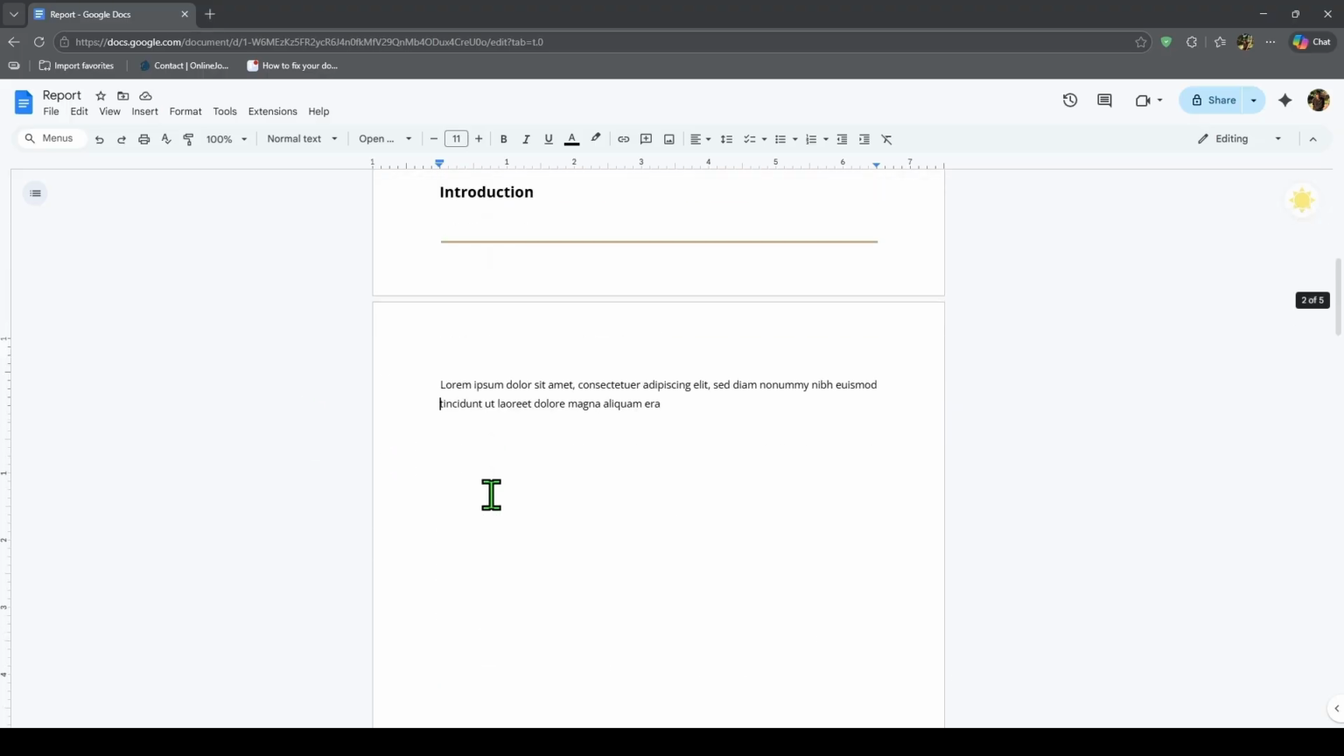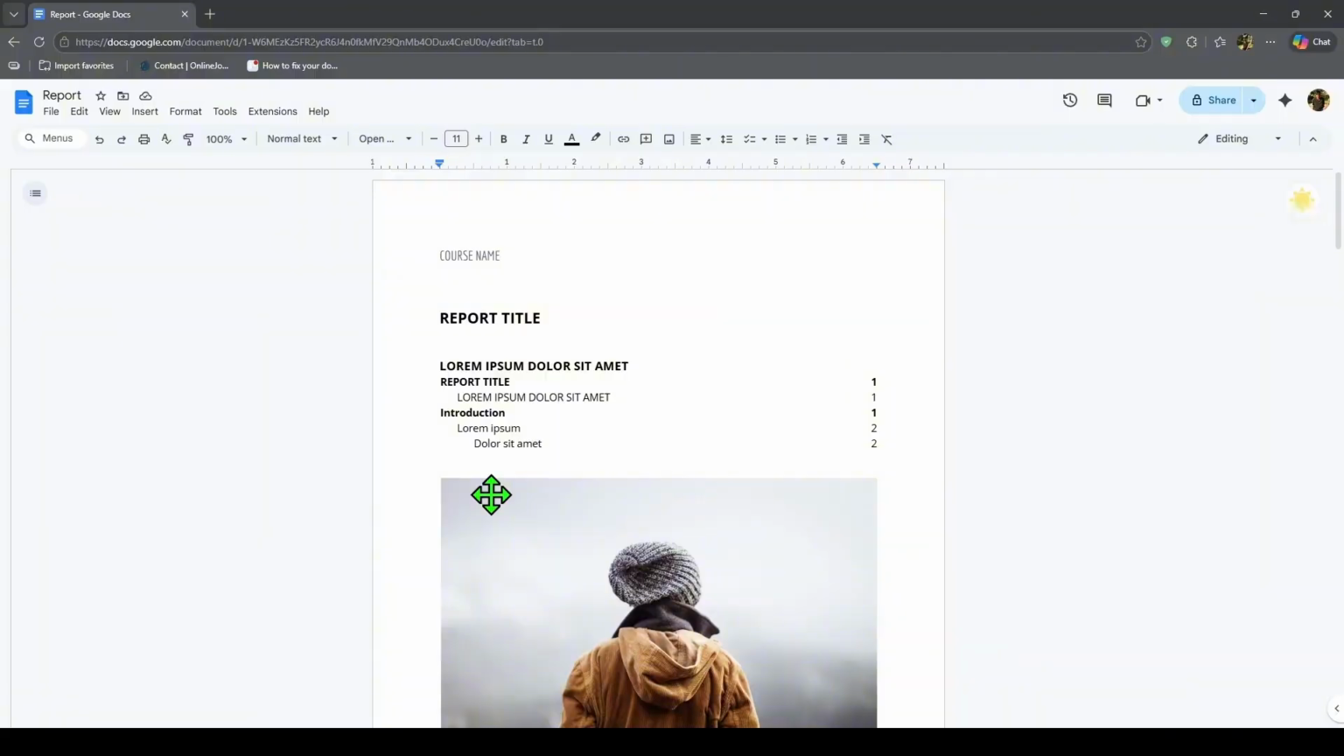So the full process is simple. Select the text you want in columns, go to Format, choose Columns, use section breaks if you need the columns on only one part of the page, and add a column break if you want to control where text jumps from the first column to the second.